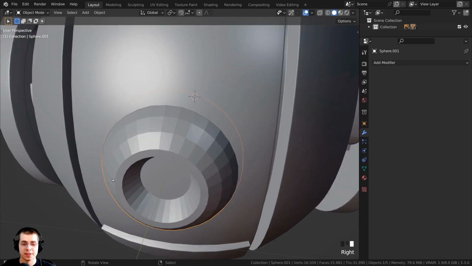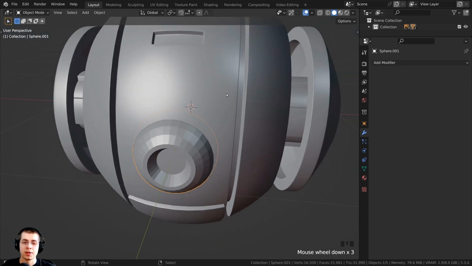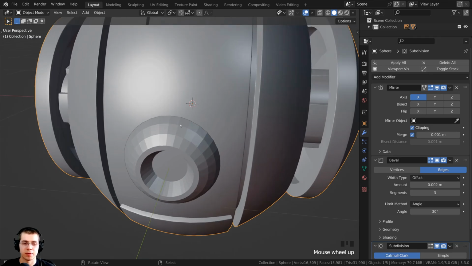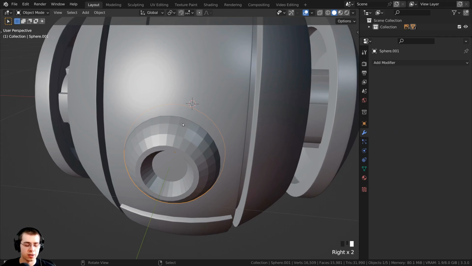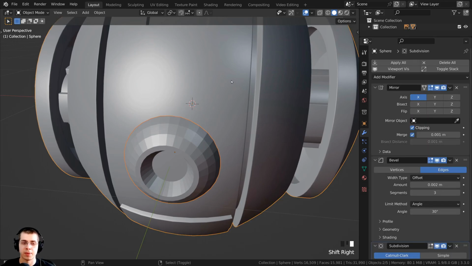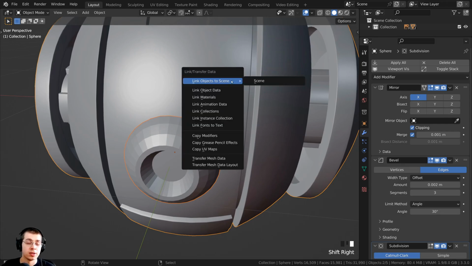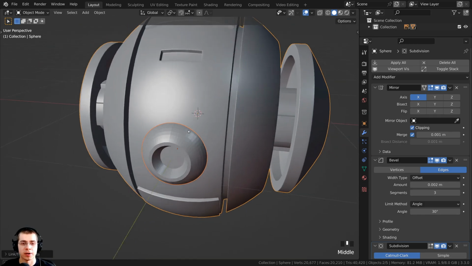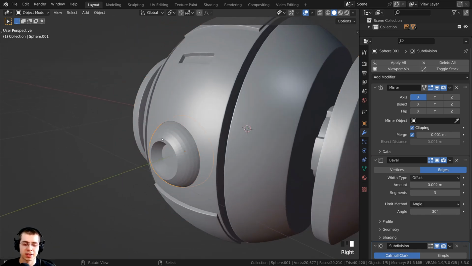Now you can see that this isn't very smooth, it's very blocky, so I actually want to add the same modifiers as the other object. So what I can do is just select this object here, hold down the Shift key and select the body object, and then I'm going to press Control L. So Control L will bring up the link and transfer data, and I want to click on copy modifiers. So this way, this object is going to copy the modifiers from this object.